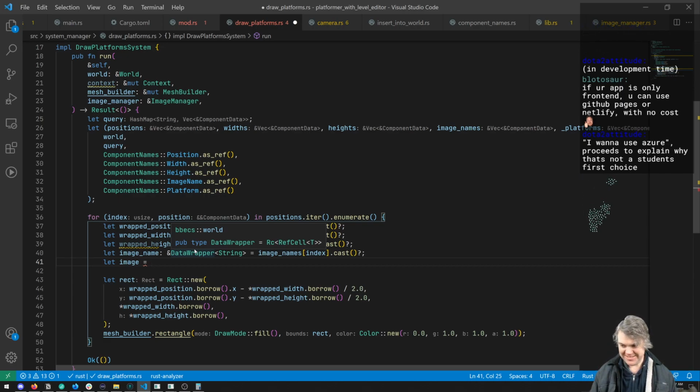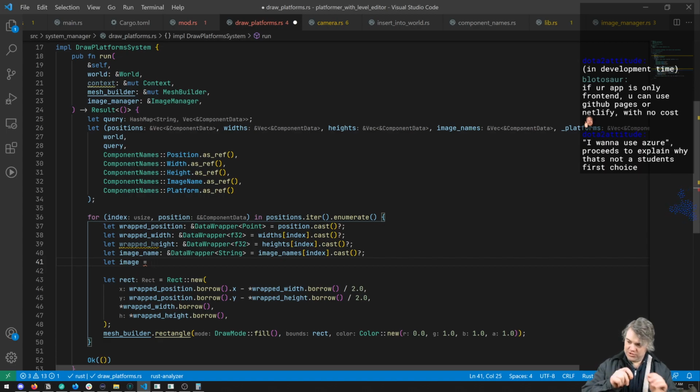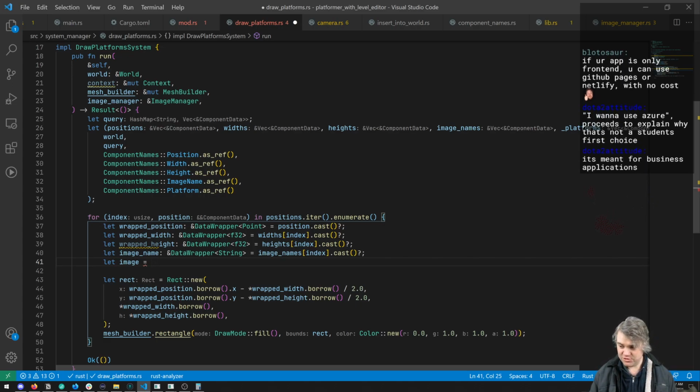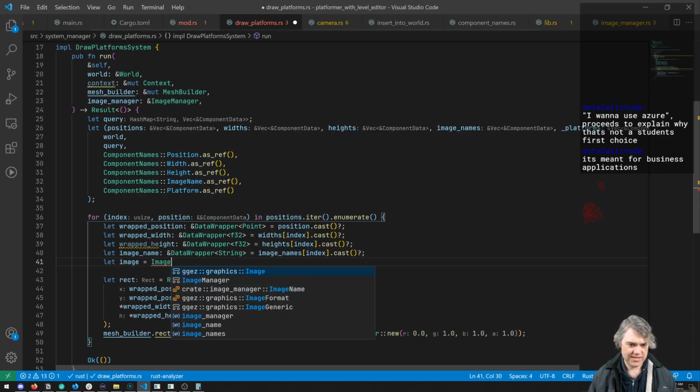I want to use Azure. Proceed to explain why that's not a student's first choice, or why it shouldn't be your first choice. I'm sure that Azure is great. I just, their interface for going through and doing stuff as of a couple of years ago was a nightmare to use. If they tighten that up, I think it could be a really great service, because they have good services and it usually works, but it's just also one of those things where it's like, just please work.